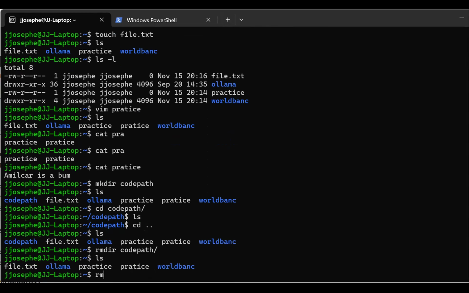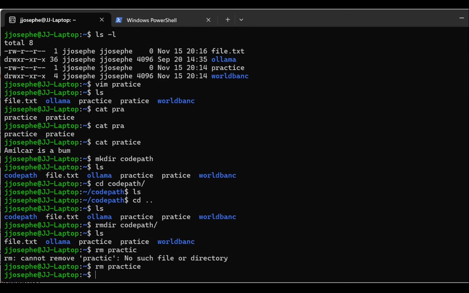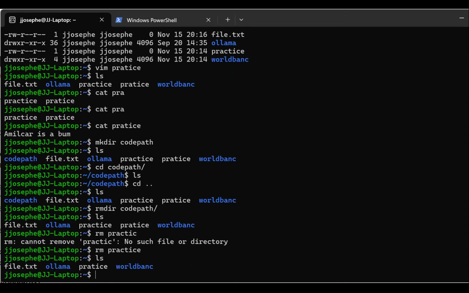Remove, which is just rm in general. So I'll just remove practice. I think I'm going to delete both of them because I named two of them the same thing. Oh, I just spelled practice wrong in general. Either way, so I just deleted the file.